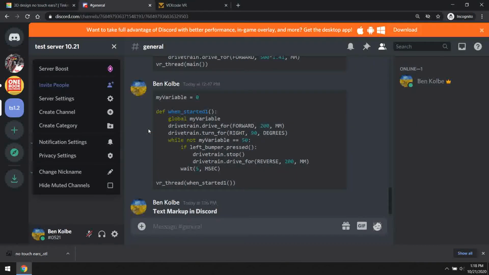All right, here I am in Discord. Today, our coding demo is going to be about text markup. Discord has some tools that allow it to recognize code, and you can mess around a little bit with it.